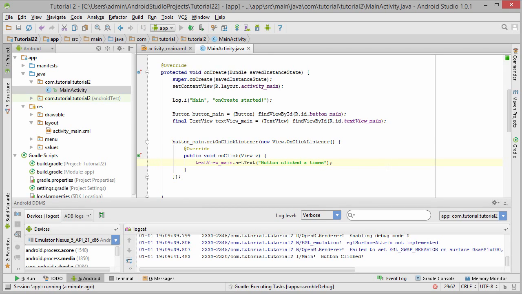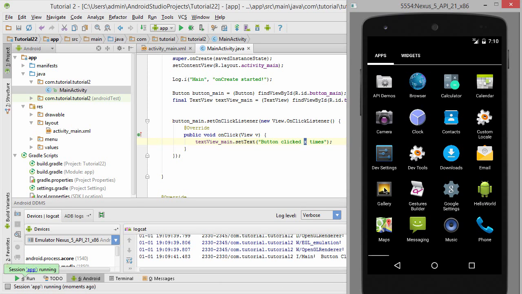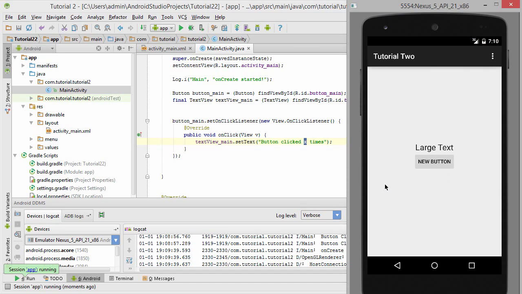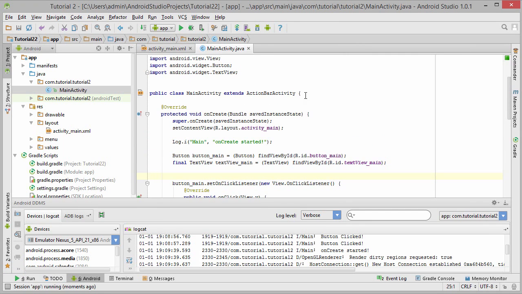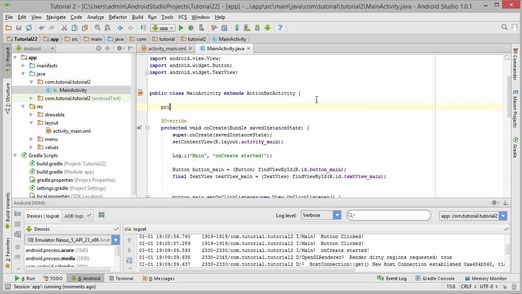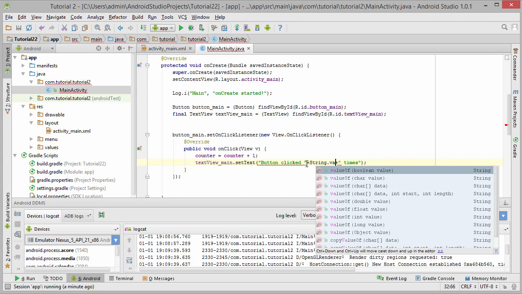Let's make a quick test if it works. So now the logic is that we must have a counter somewhere that keeps track of how many times we clicked a button. So let's go ahead and create a counter. This is how you define a Java variable, and let's increase it here. And instead of X, we put string value of counter.